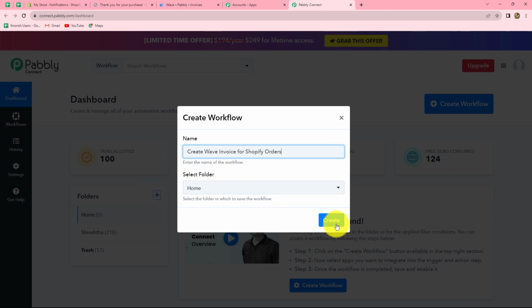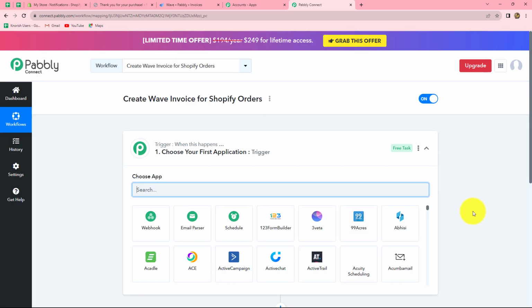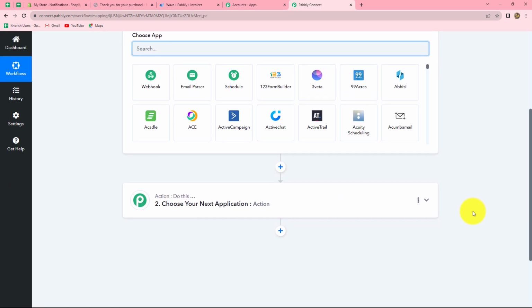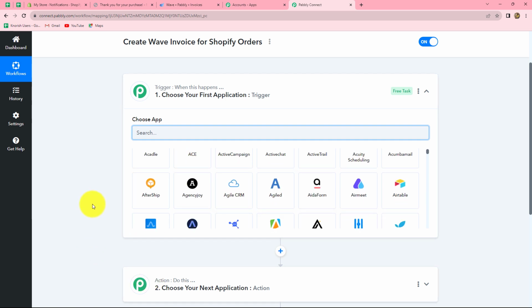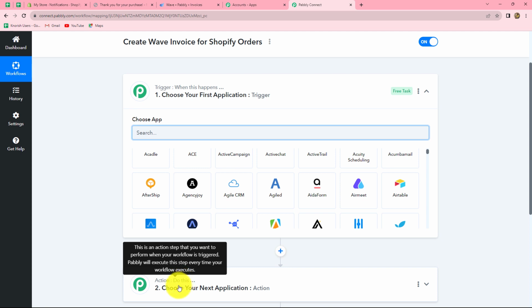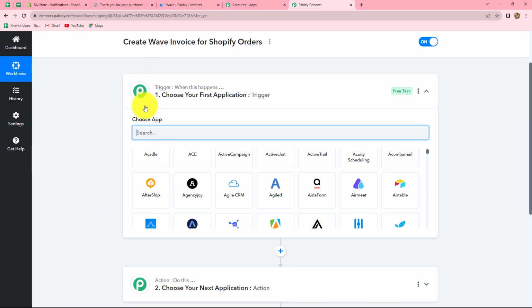Now let's click on create, and as we do that, we can find that two windows are open in front of us. First is the trigger and the other is the action. So what are triggers and actions? Trigger and actions are the basic principles on which the entire workflow of this automation runs. We can have only one trigger in any workflow, but we can have multiple actions as we want. The trigger says when this happens and the action says do this. That means the action is the response to our trigger.